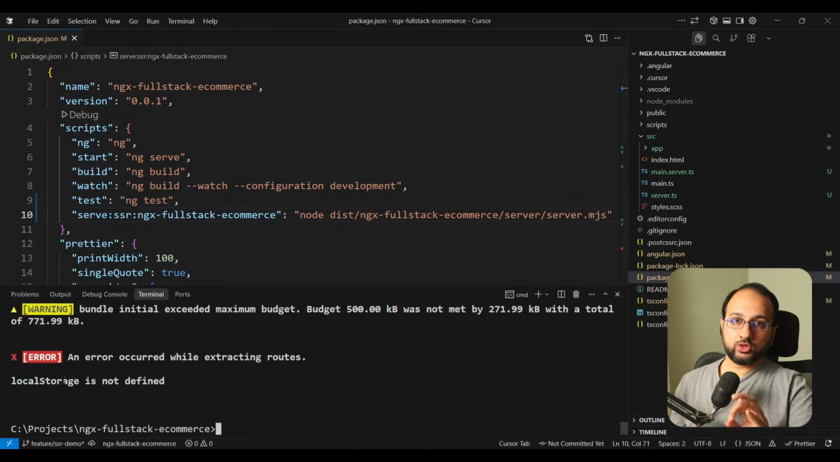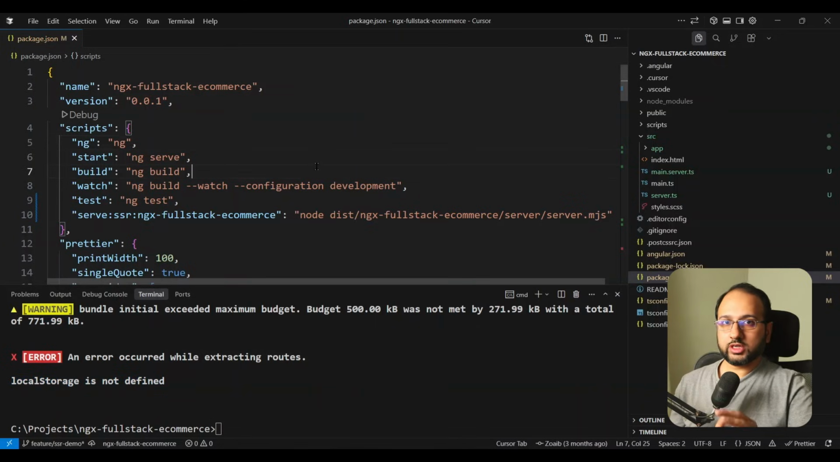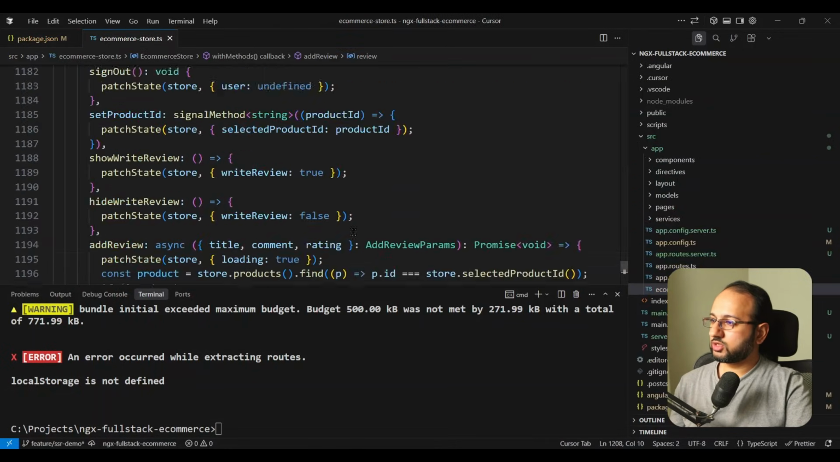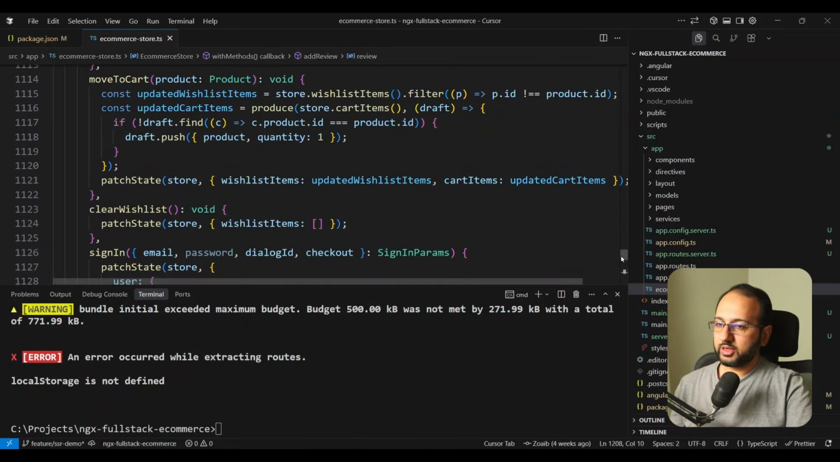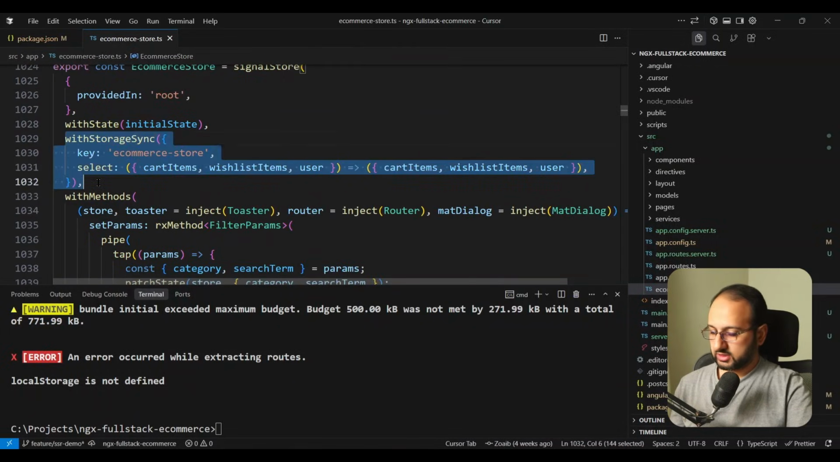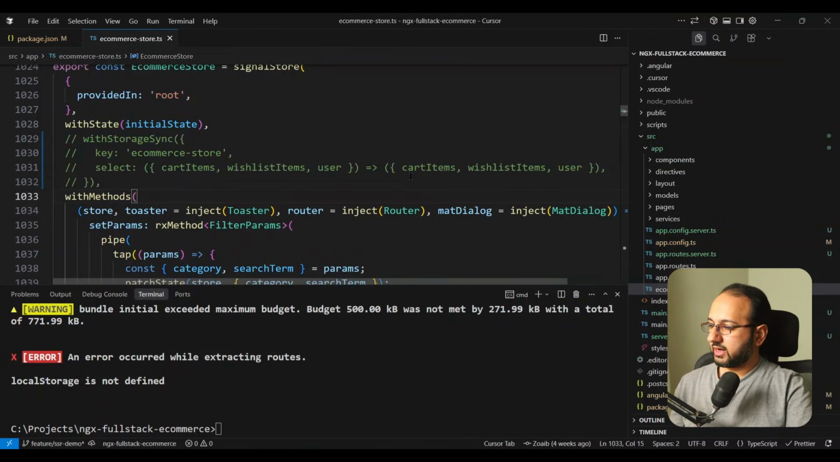This is one thing you need to be careful of when you're doing server-side rendering: any browser-specific APIs should not be used. I suspect that this is being used in the local storage adapter that we added to the Signal store to add local storage synchronization. So we're going to go into my e-commerce store here, and I'm just going to comment that out for the time being so that we can get it working. So I'm going to comment this withStorageSync out like this, and let's save this.